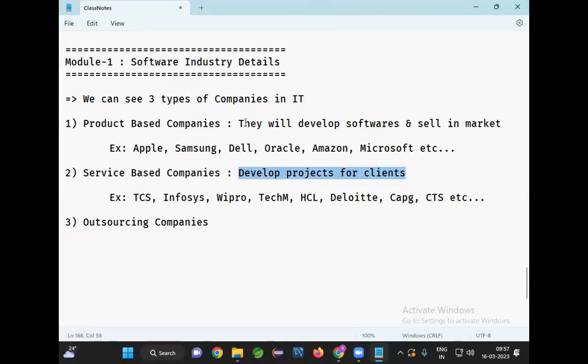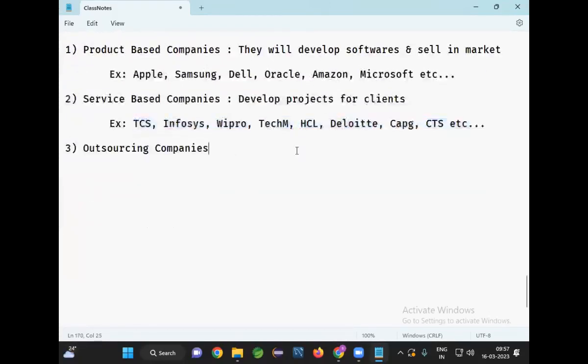So the companies which are developing projects according to their own ideas are called product-based companies. The companies which are developing projects based on client requirements are called service-based companies. These are the examples for service-based companies. And the third one is outsourcing companies. These companies will supply employees to other companies. What is the meaning of an outsourcing company? Outsourcing companies will supply employees to other companies.